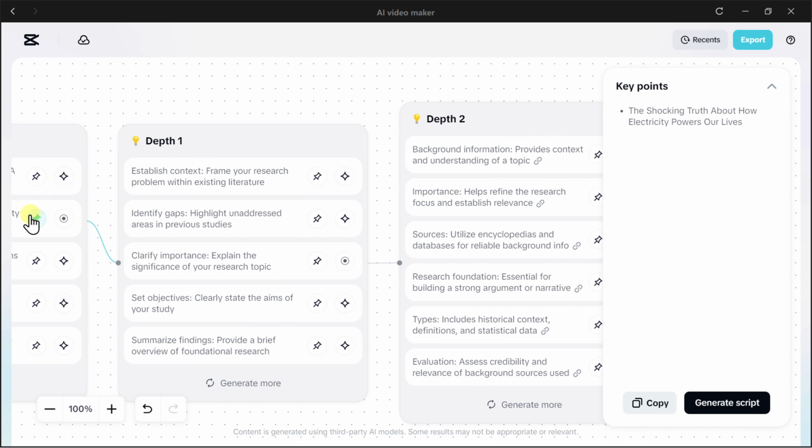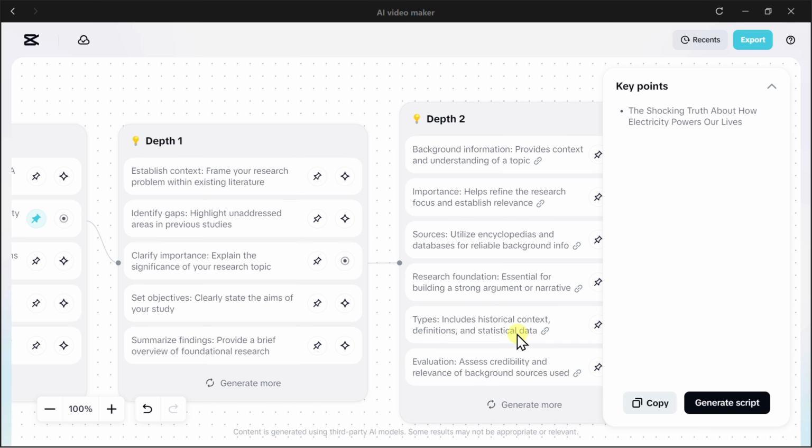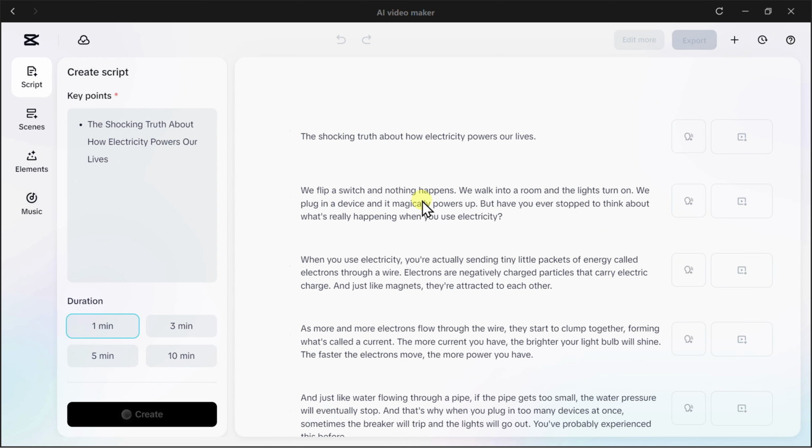We said that we would like to create a video on the shocking truth about how electricity powers our lives. Then click generate script, more requirements, duration. Let's leave everything as default. And here you have the full script generated by AI.